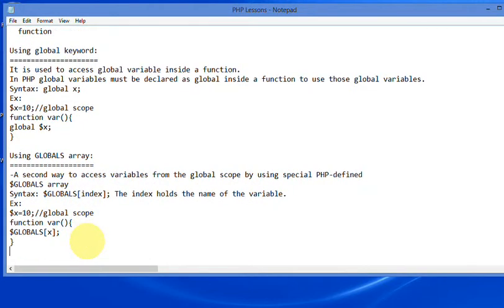For example, $x equal to 10. Here x is a global variable which has global scope. That means x is available anywhere in the program except inside a function. So to make this x available inside this function, we have to use $GLOBALS['x']. Here x is the name of the global variable. So this returns the value of x. Here $GLOBALS['x'] is nothing but the value of x, that is 10.